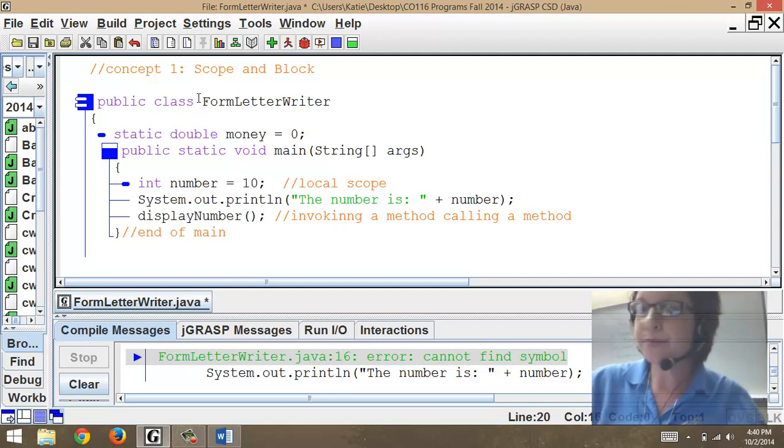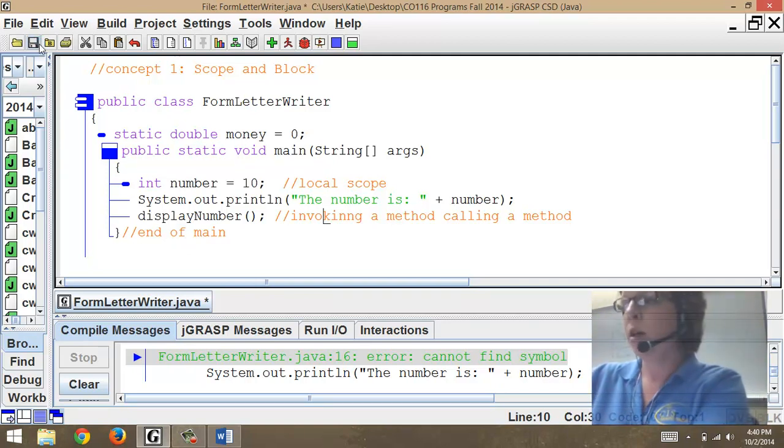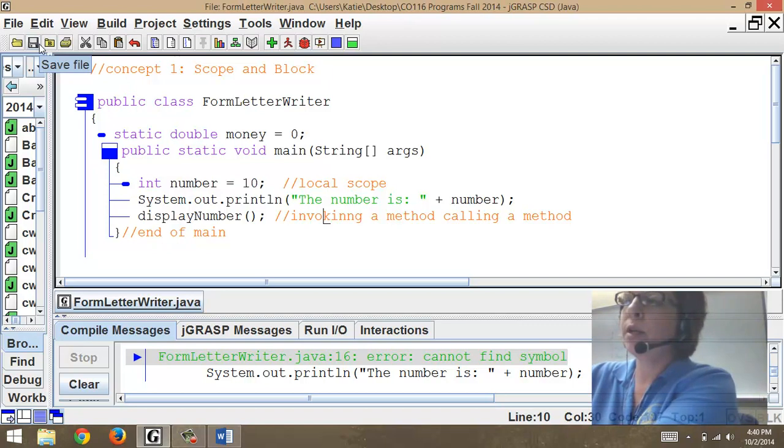Talking too much? Okay, this code here won't actually work, and I don't want you to turn that one in, but save it. We're going to go on to overloading methods.